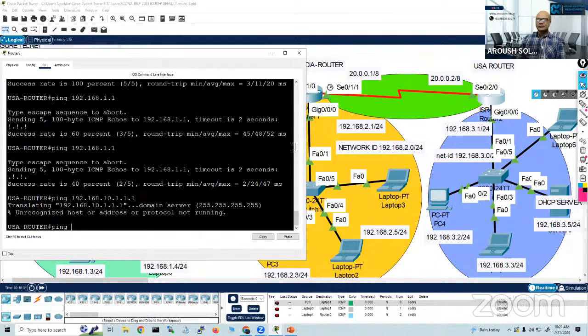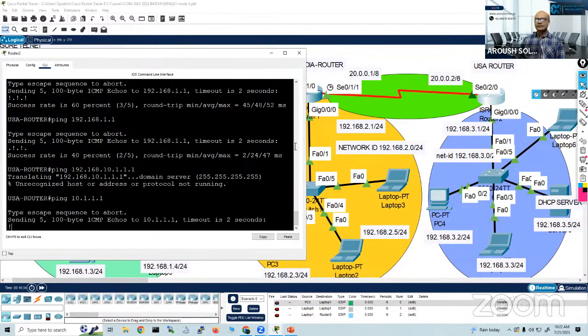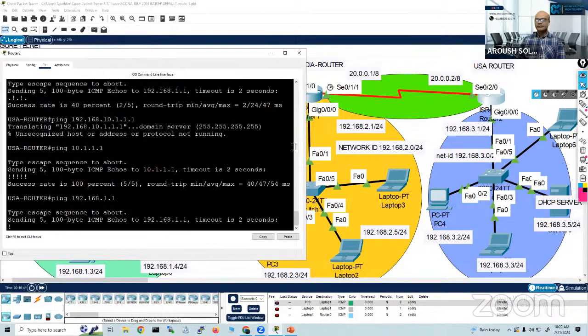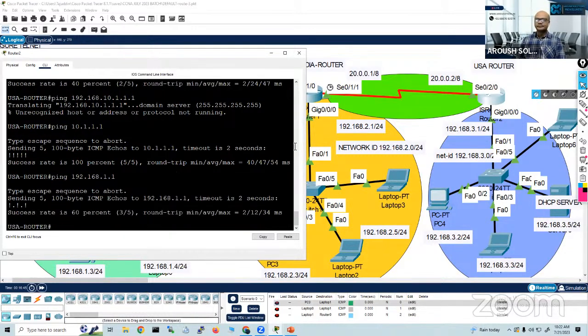Ping to 10.1.1.1. Up to here is reachable, no problem. So 192.168.1.1. Because it is not directly connected, it's indirectly connected, that's the reason one packet is getting dropped. So that is your round trip minimum, average and maximum, 2 seconds, because it's taking some time to reach. But directly connected is getting communication, no problem.